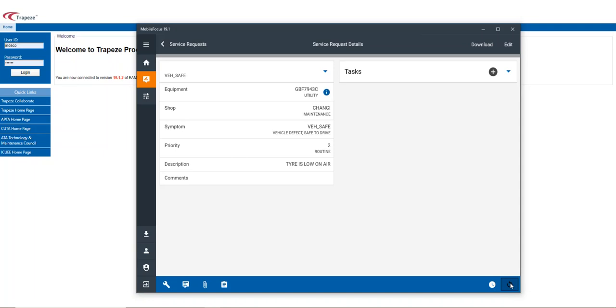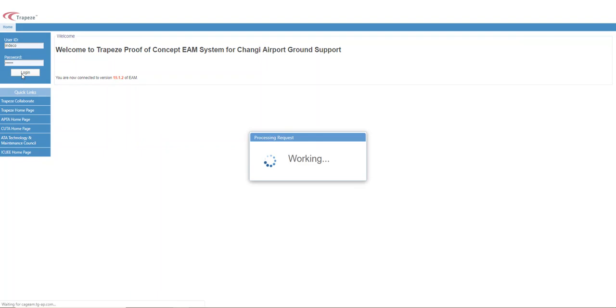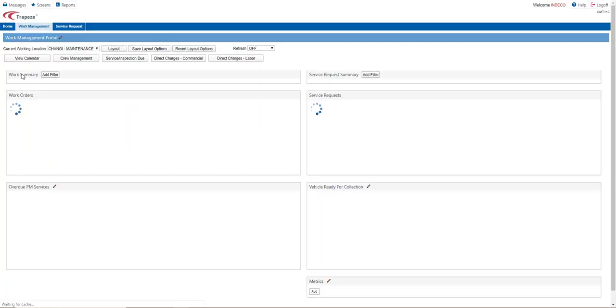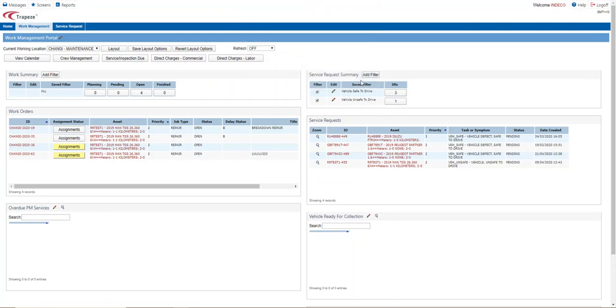Once the service request has been submitted by the operator, as an Indeco vehicle maintainer, we now have the ability to open up our web console and log in as Indeco. And instantly we're navigated to our home screen.